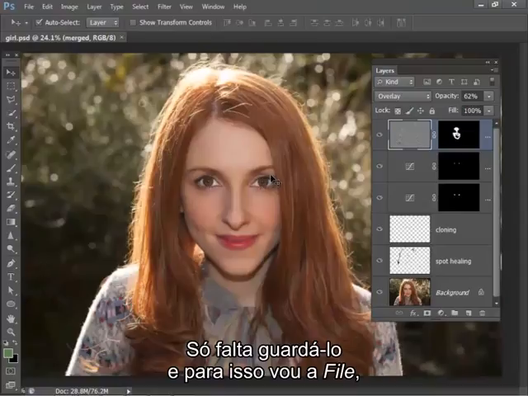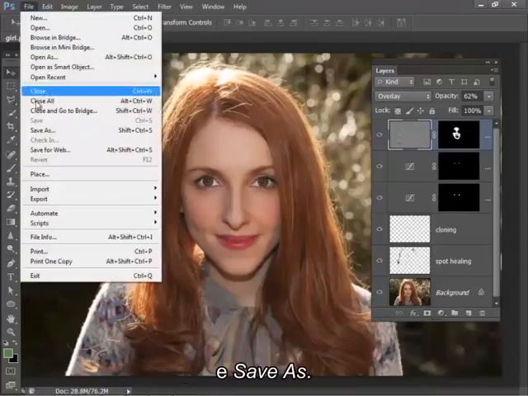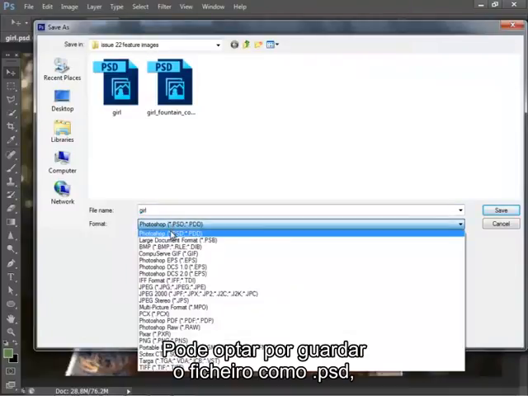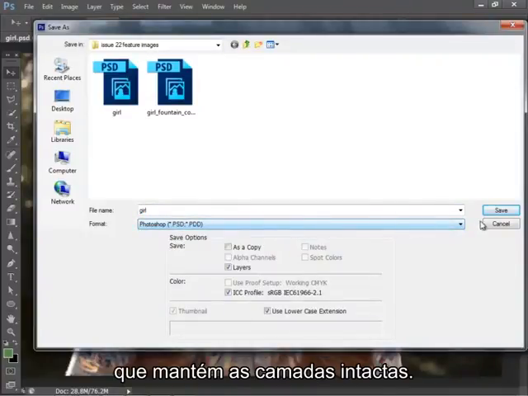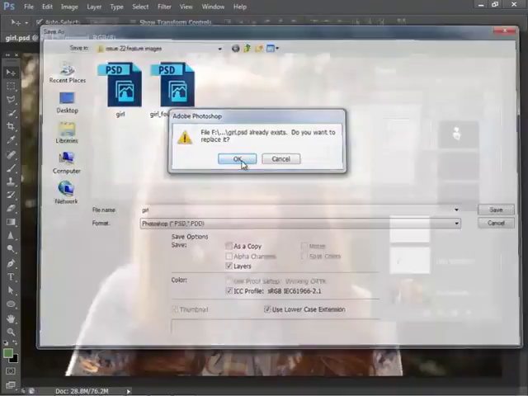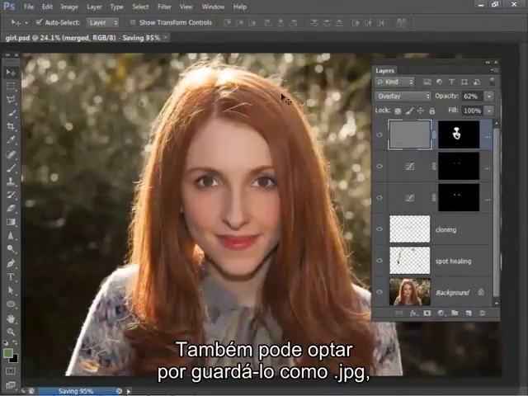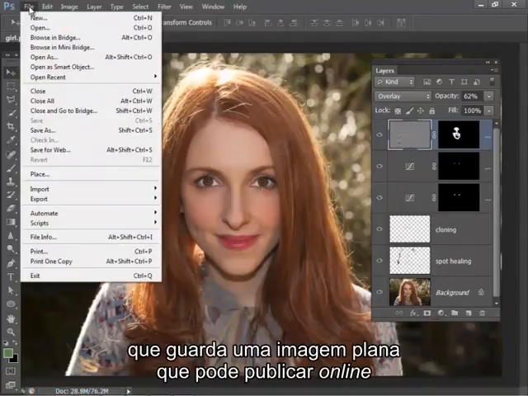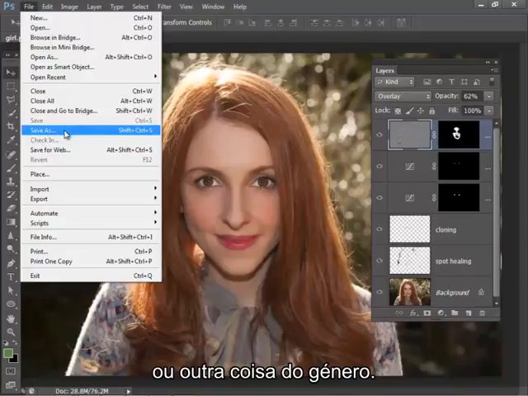All that's left to do is to save it. So I'm going to go to File, Save As, and we can choose to save our file as a PSD, and that will keep all of our layers intact. But if we want, we can also choose to save it as a JPEG, which will save a flattened version, which we can use to post on the web or for any other things like that.